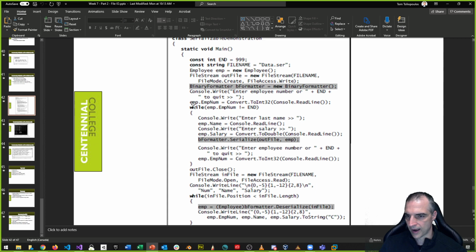And then while the employee, as an example, has not come to an end, we're reading all the objects of the type employee. We're going to enter last name, enter the salary. We're going to keep on encoding the employee. And then we're going to output the file with the whole employee object with serialize, which is awesome. So this actually outputs to binary.